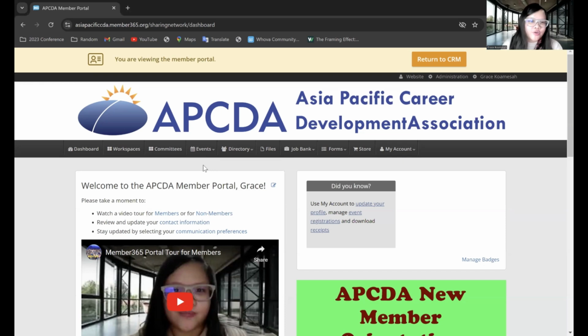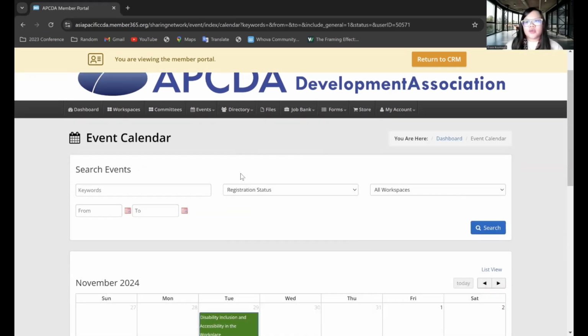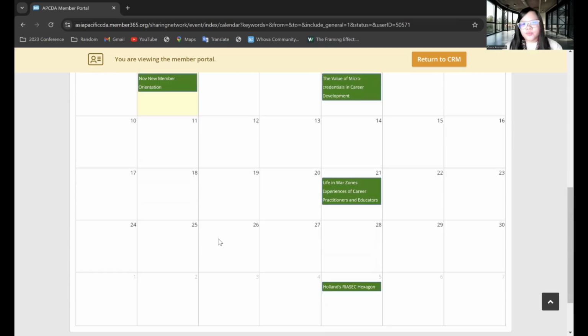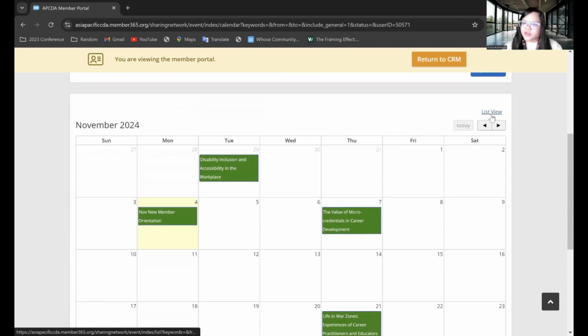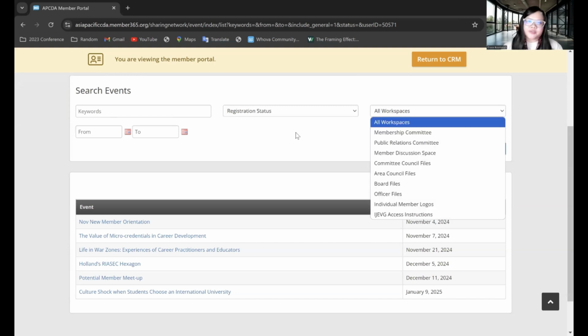To see what events are going on in APCDA, you can go to the Events feature over here. In Event Calendar, you can view all events in a calendar format, like the screen I'm currently showing you. You can also switch to List View by clicking on this button. If you're interested in a specific topic, you can also search for events based on keyword, the registration status, and whether or not they belong in a specific workspace.